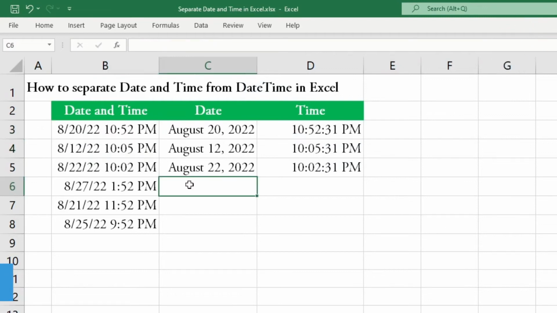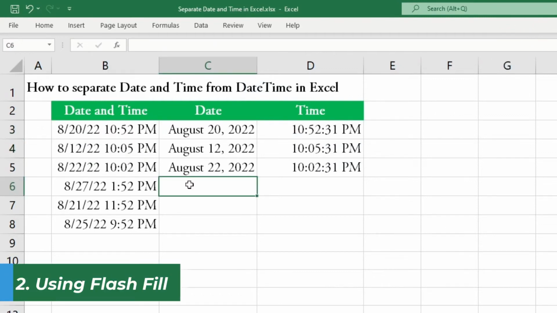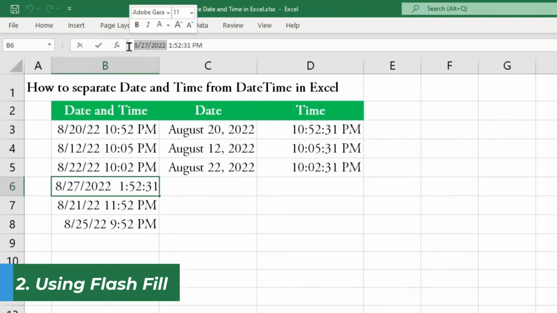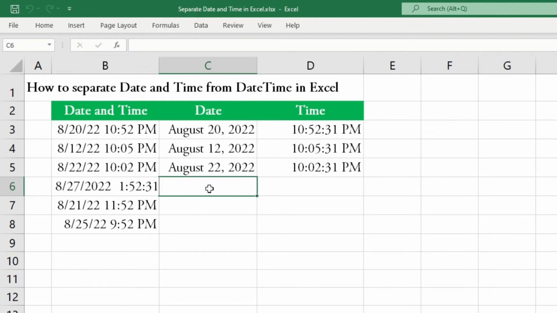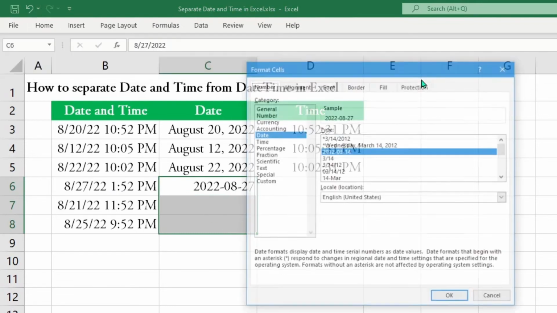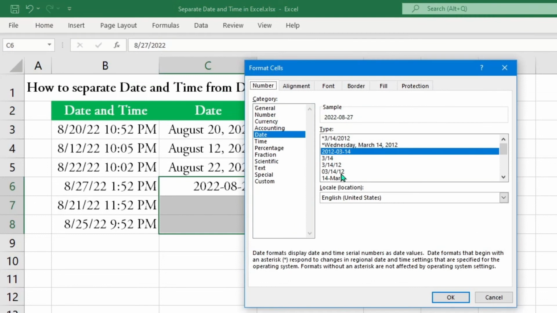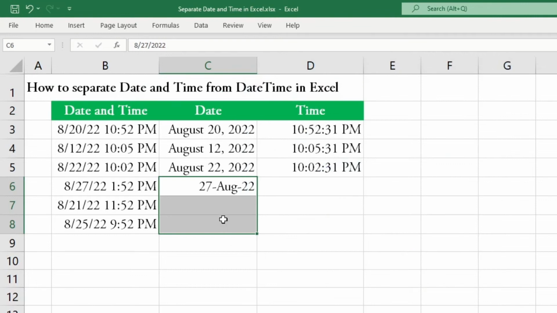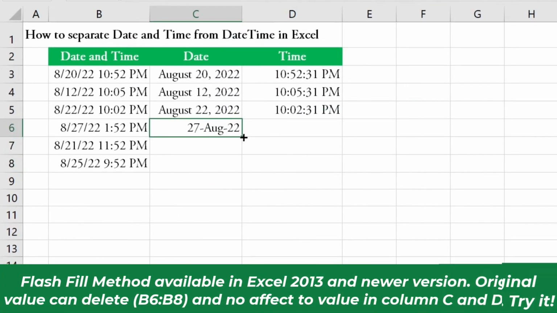Okay, right now let's do it without formula. Okay, as you can see the value right here. So we just copy this one and paste right here. So you can change to a different date format right here. Let me choose this one like that, right? So just drag it down.